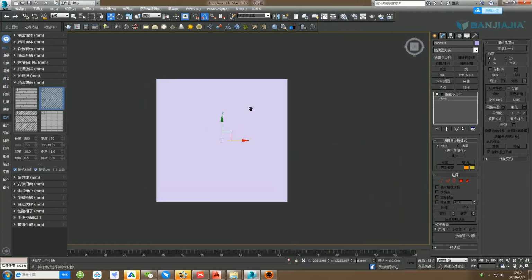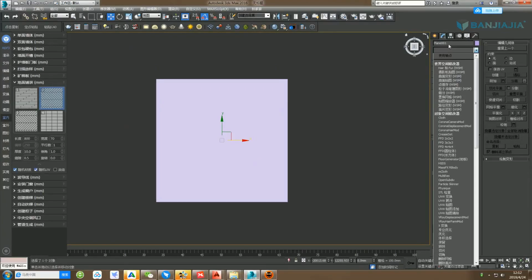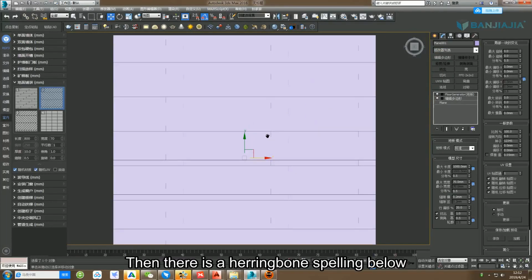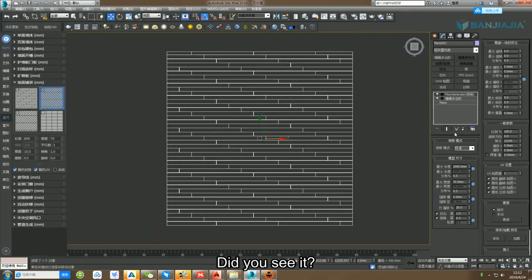You press F. In our edit panel, click this F. There is a floor inside this F. Click it, and this floor is generated. What we just wanted is a herringbone pattern, right? Below there is a herringbone option. Did you see it? Our current floor has finished generating.